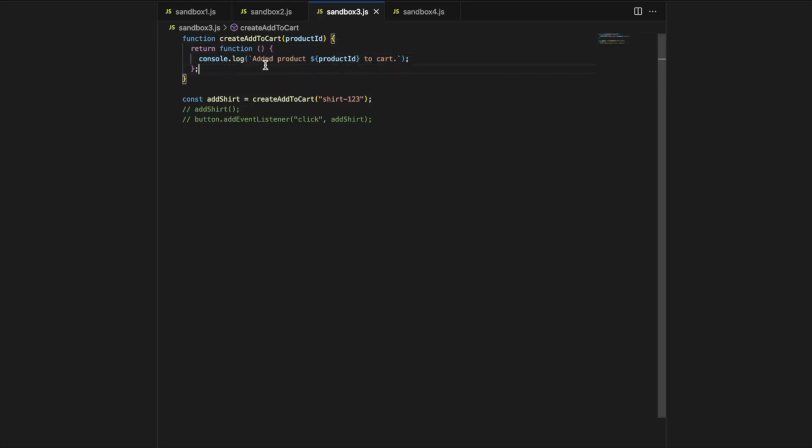And this function is essentially going to let the user know that we've added the product to the cart. And so what's happening further down is we then store this in a variable like the first example we did today. And we are saying, createAddToCart, shirt-123 is our product that we're storing. So we store this in a variable addShirt.